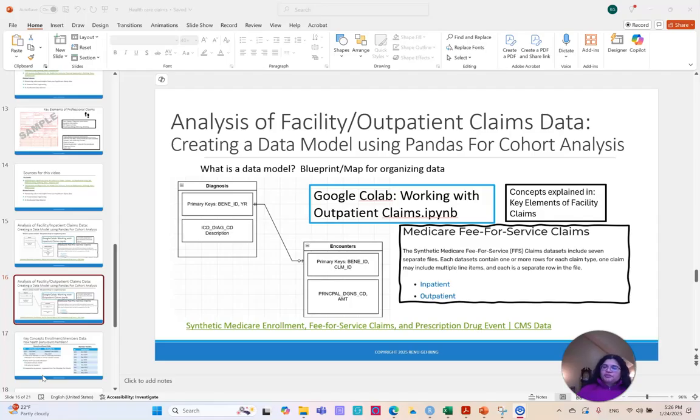In this episode, we are going to pick up where we left off with analysis of inpatient claims data, and we are going to be doing the same thing with outpatient claims data. So if you want, you can go back and jog your memory by watching this video. I'm not going to be going over the concepts and pandas terminology that I explained in the previous video. Our goal is to create two files, which constitute our basic data model for cohort analysis.